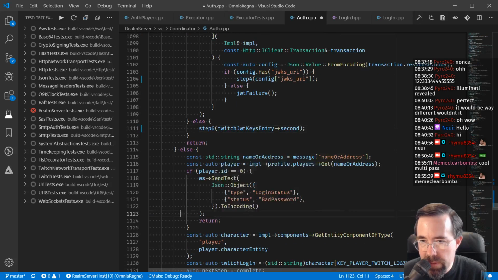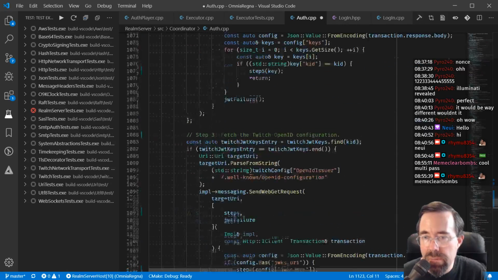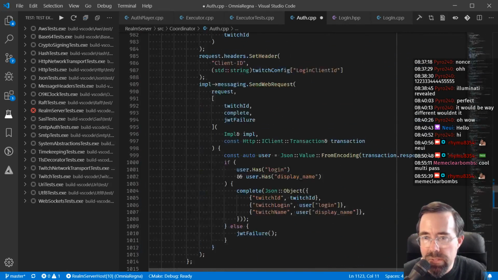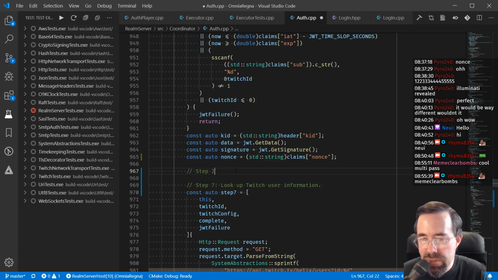I just added 1 to all those steps, right? Okay, cool. So we're all good. Step 2 is verify the nonce hasn't been used before. And we don't need to check expired nonces.